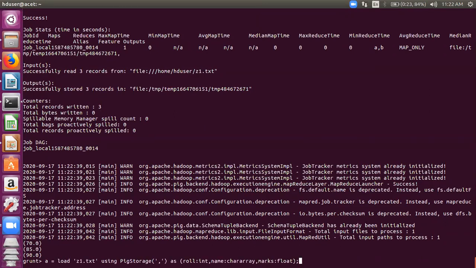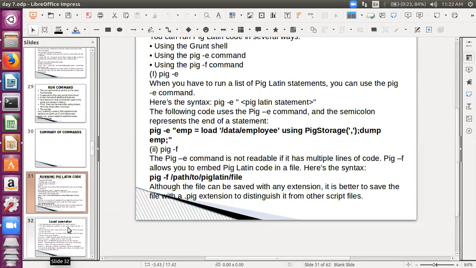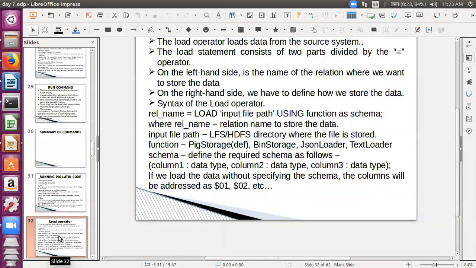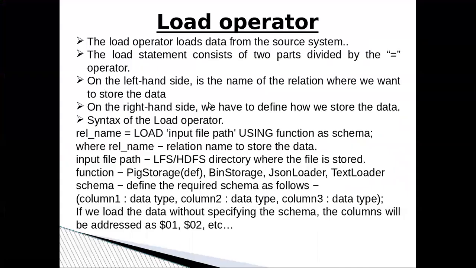It's there in front of you. I'll show it to you. The load is in front of you. Kindly have a good look at it. Whatever we have discussed now, it should be clear: how the syntax is written, how it is used. If there is no schema, then what happens? $1, $2, etc. Okay.